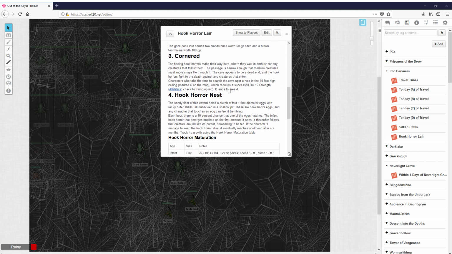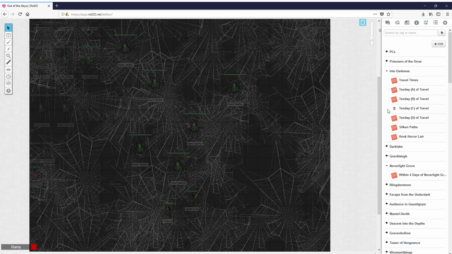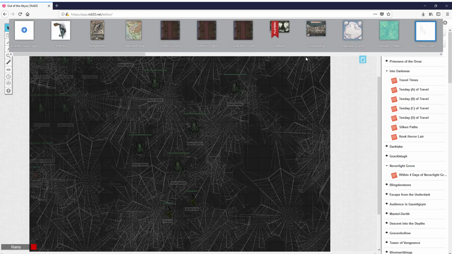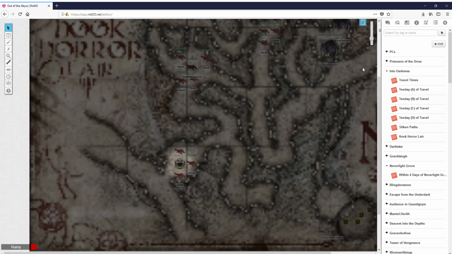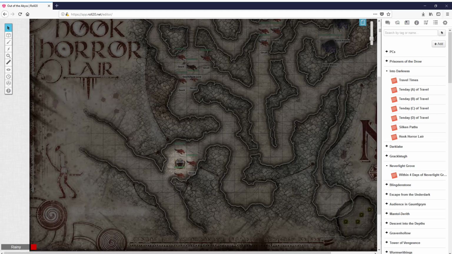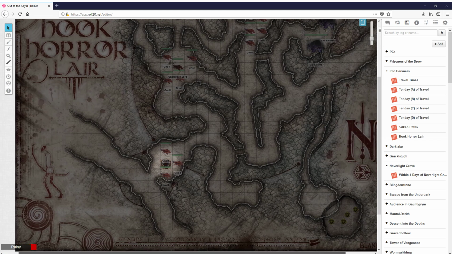I did the hook horror layer as well, made sure I had that ready to go. I do have that map as well in here. This one takes a little longer to load. I'll talk a little bit more about dynamic lighting as well.